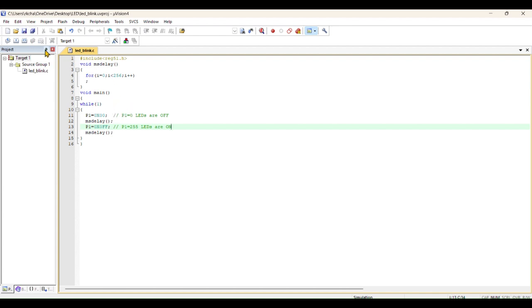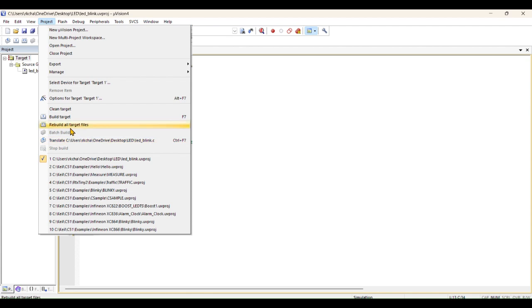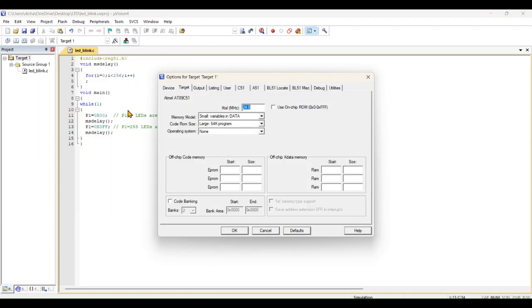Once you save it, we have to go to options for target. In options for target, we have to choose the crystal oscillator value. There is a range of values, so depending on the crystal value, you can choose. You can keep this by default also for just checking purpose. Else you have to check what exactly the crystal connected in the hardware is, whatever you are using. By default the value is 11.0592 megahertz.